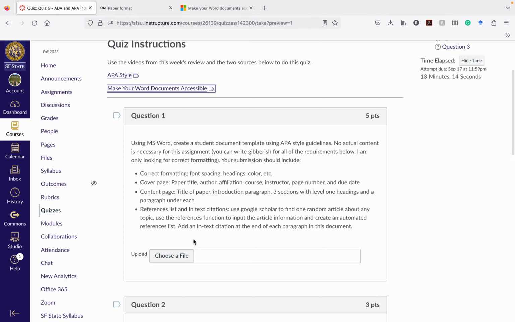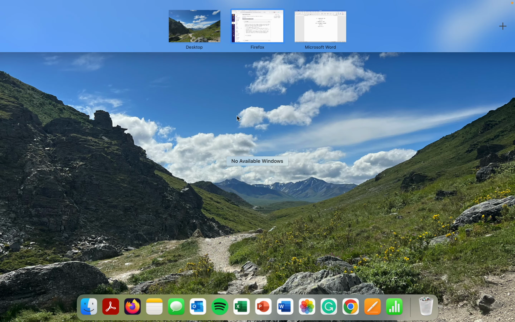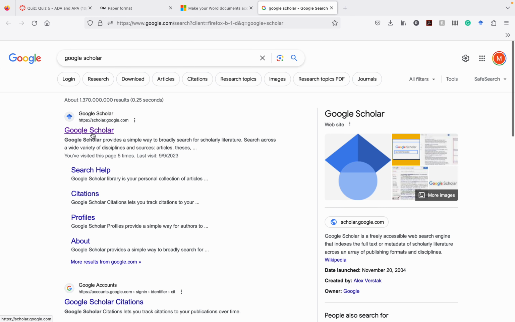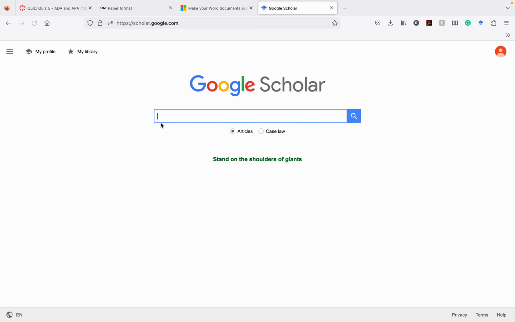Alright, now let's go ahead and add our references list and in-text citations. So what you'll do is you're going to go to Google Scholar or the university academic research site OneSearch, whichever one you're more familiar with, or whichever one you want to try. And we're just going to find a random article about really anything. It can be RPT related just for good practice.